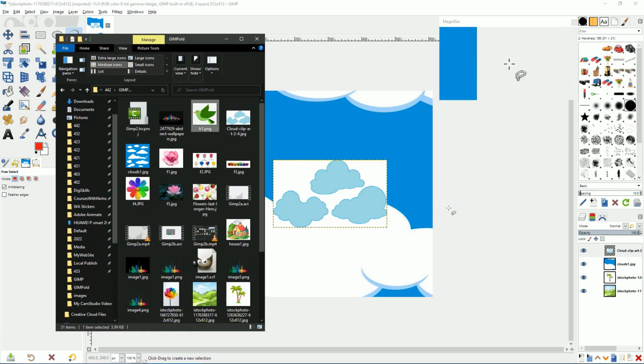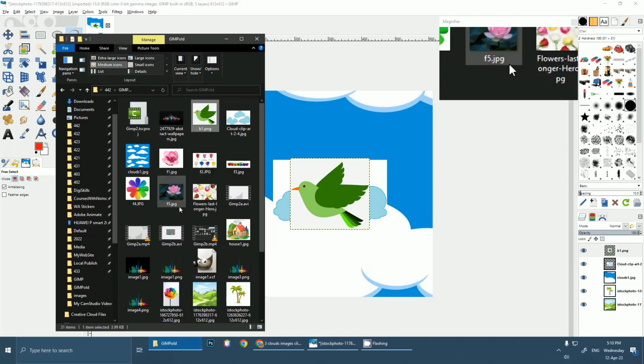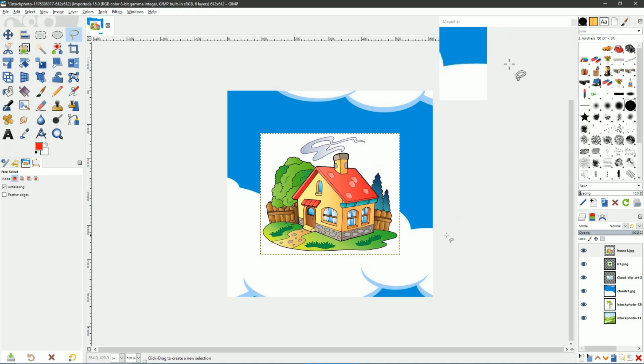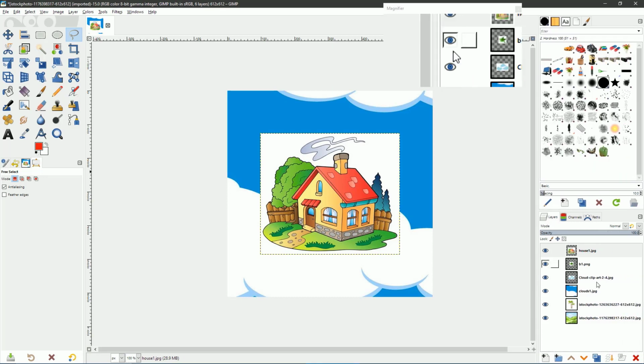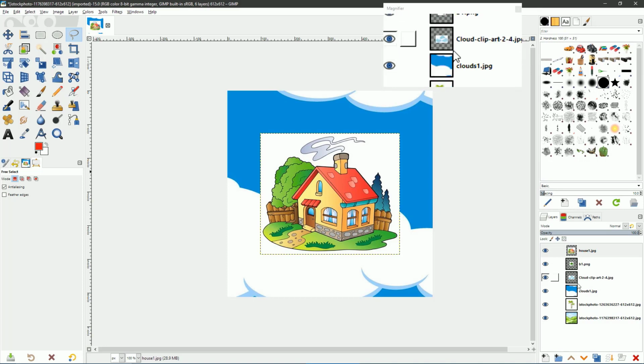Then this one also. Okay, we have all our images. Okay, one is remaining. Okay, now we have all our images here as layers. Now here you can see all these ones are shown as separate layers.